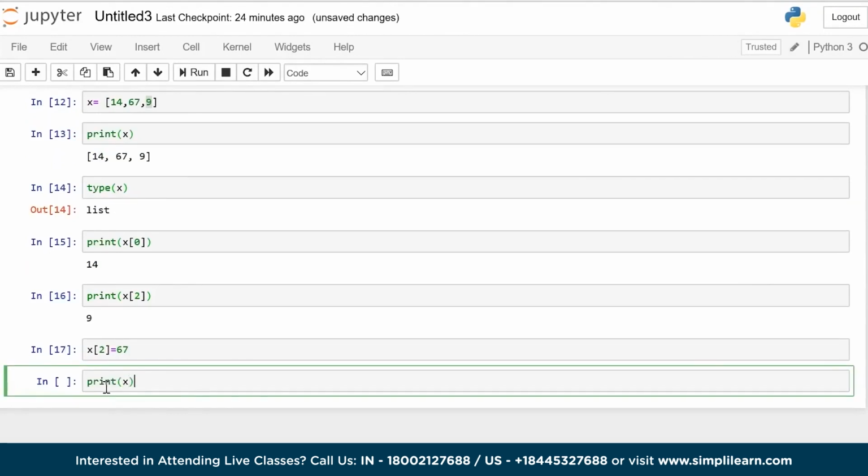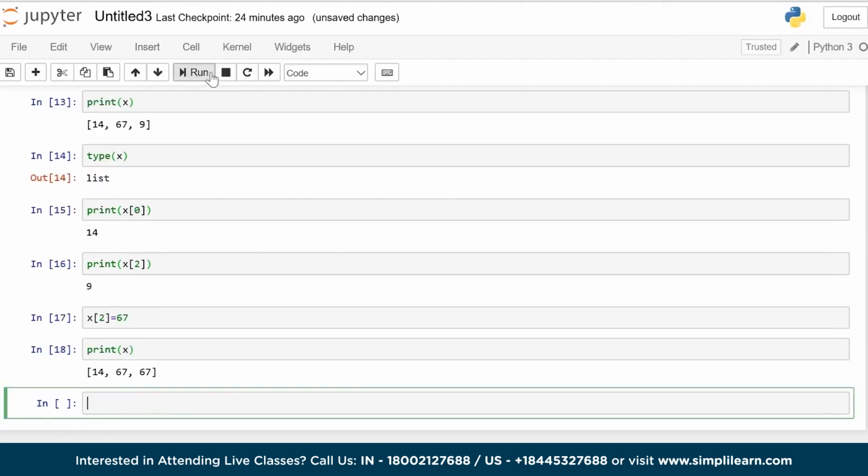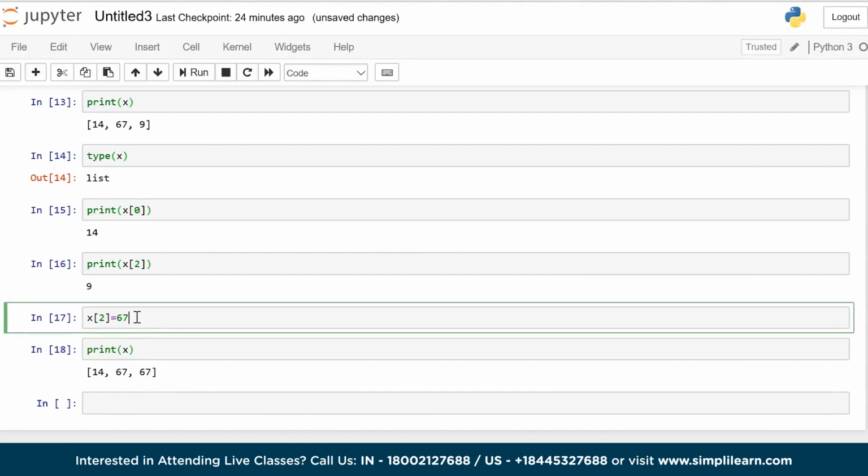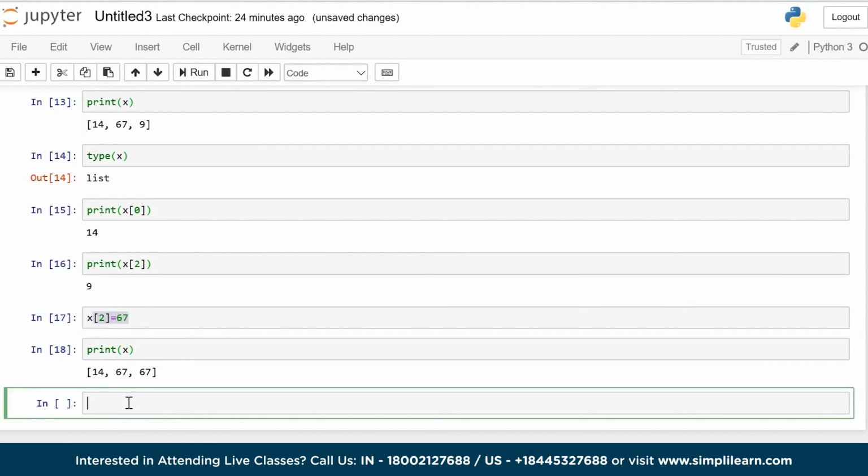So when you just type x, you're printing every value within x, and when you give a particular number within the square brackets with x, you're printing the value at that particular location. So print of x, run. And as you can see here guys, previously x held 14, 67, 9. Now it holds 14, 67 and 67 again because we changed x[2] to 67. So now that we are done with lists, we'll move on to another data type in Python.